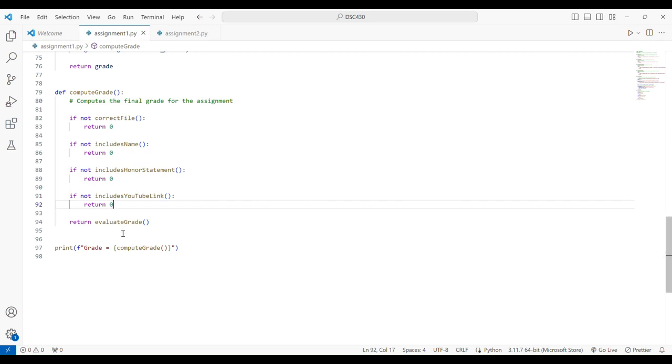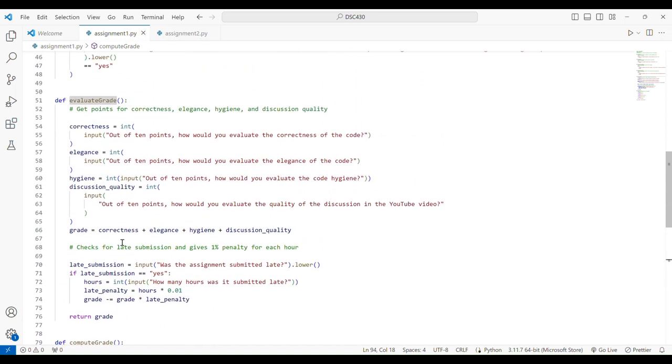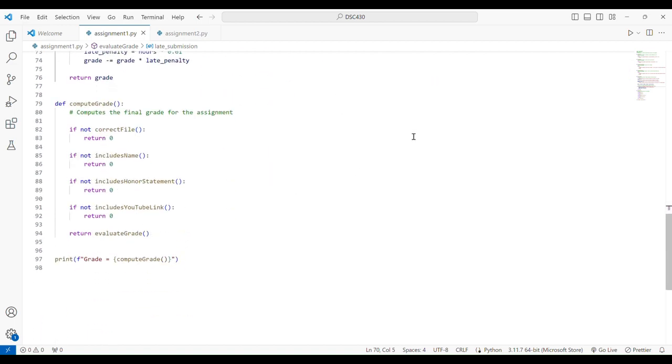In this code, I have used one main function and 5 helper functions. With this series of if statements, it checks each helper function. If none of the helper functions is satisfied, it goes on to check the evaluate grade function. In this evaluate grade function, I have calculated all the points scored, and if there is a late submission, I have deducted the late submission penalty. So this is the overall structure of this code.